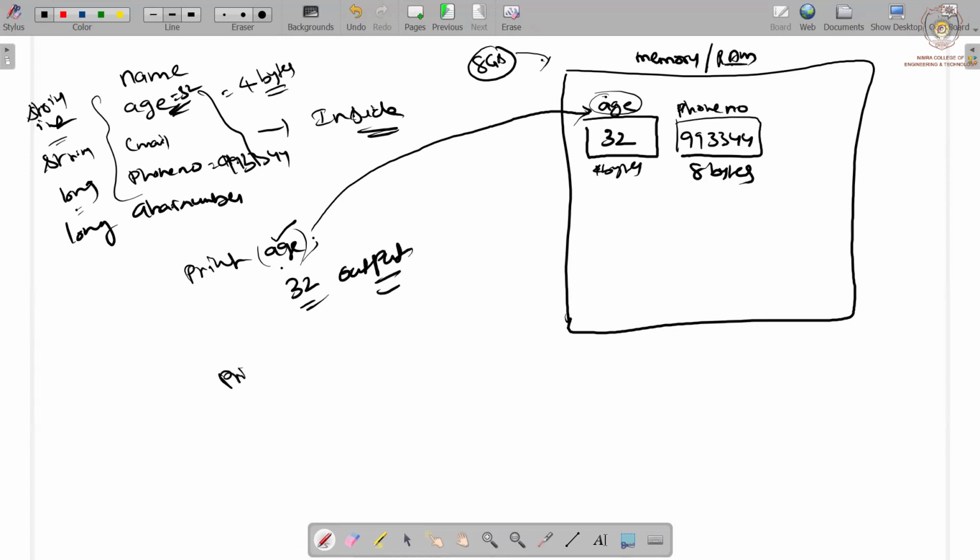When I say print phone number, your JVM will go and look for the reference called phone number. If it is fine, then it checks what is the value inside this. 99, 33, 44. This it will print.